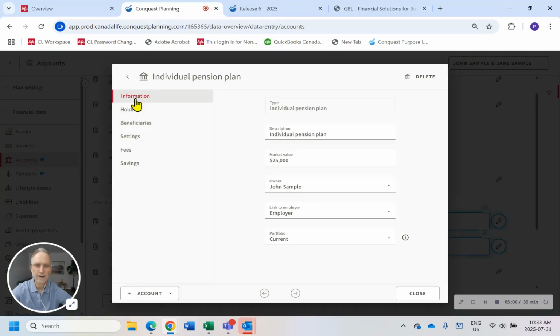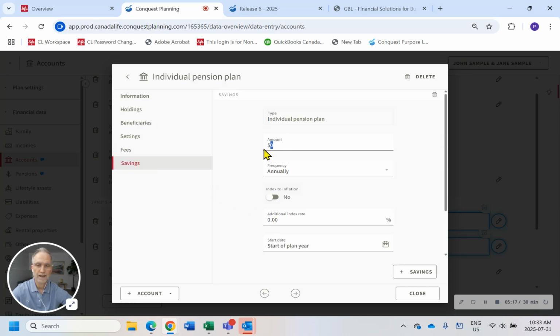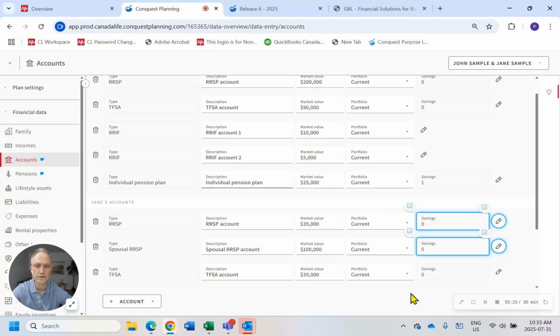Just to draw your attention back up here. This is where you select either link to employer. In my example, I have a corporation added called ABC Inc. I can link it to ABC Inc. Okay, so from a cash flow perspective, if I set up the savings, they are actually going to come out of the corporation. Okay, and I'll show you that in a report in just a moment.